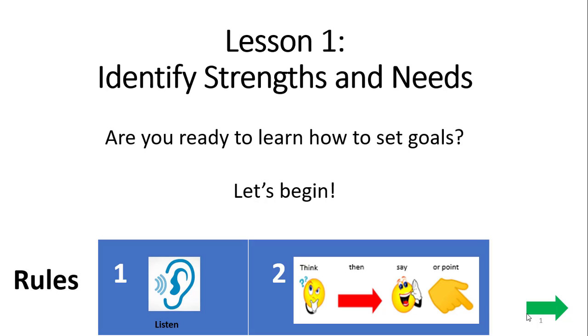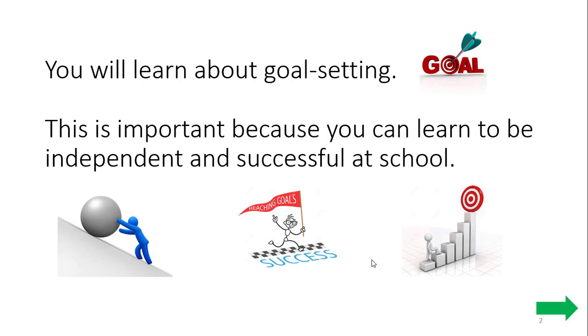Let's begin. But first, there are 2 rules for these lessons. I need you to make sure that you have your ears turned on, they're listening, your eyes are on the screen. Also, I need to make sure that your thinking brain is on and you're ready to say or point to your answers. All right, you're ready. Let's begin. You will learn about goal setting in these lessons. It's important to learn about goal setting so that you can be independent and successful at school.